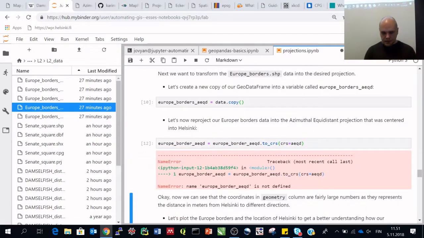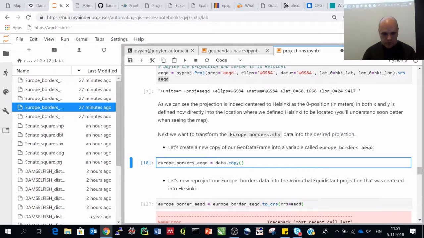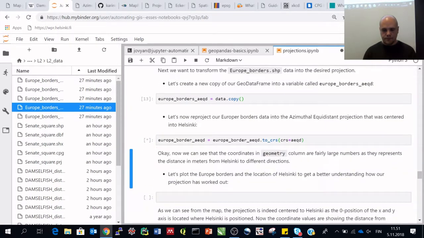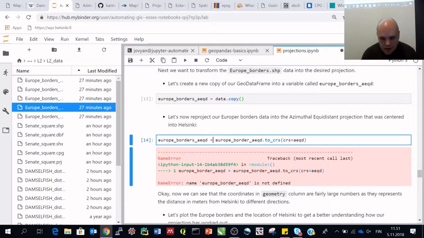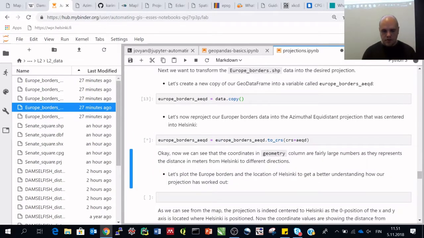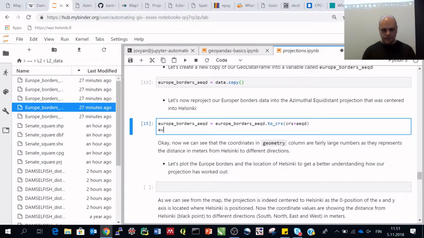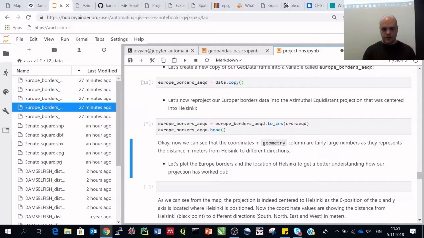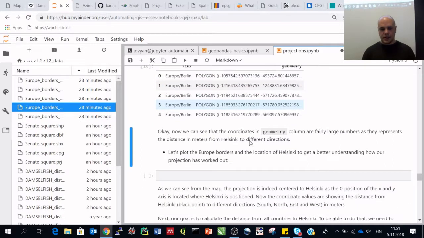And when running that, it says that's not defined because I didn't run it yet. So now I should have it. I have misspelled something. Yes, borders. Now, finally. Okay, and now we should have something different in here. And as we can see, now we have these kind of metric coordinates in here.